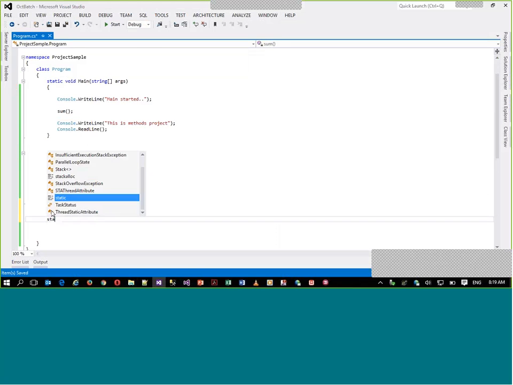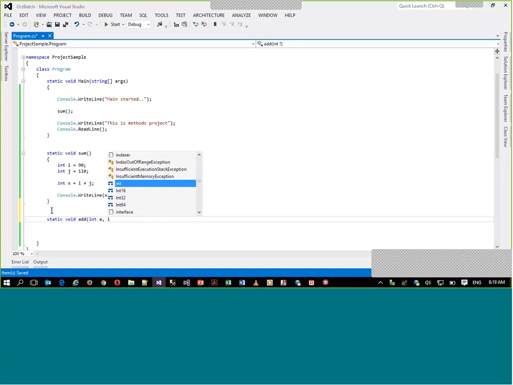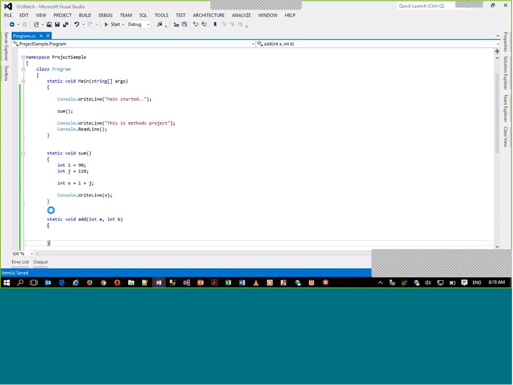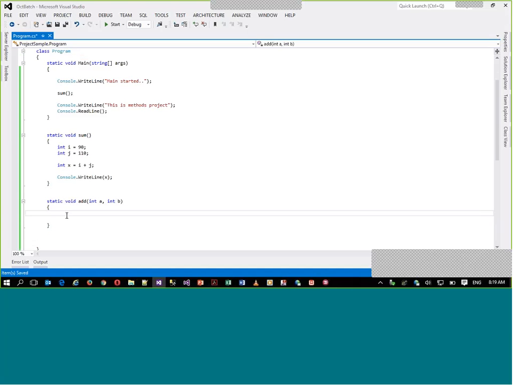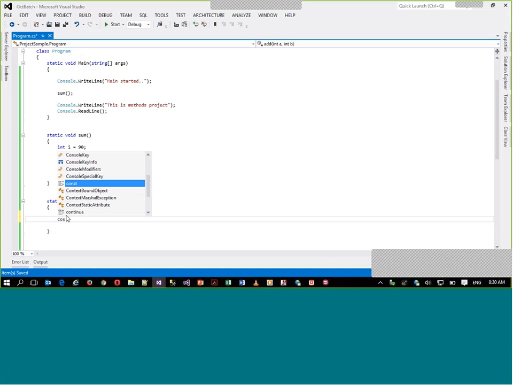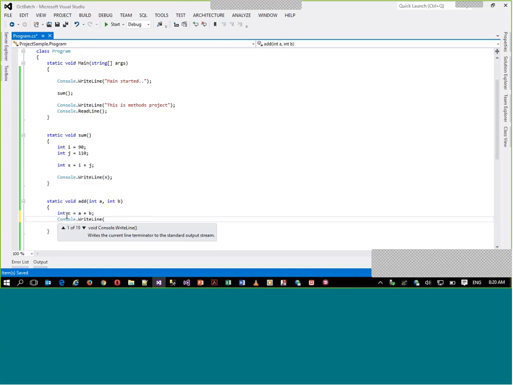So let's say I'm going to say static. This time I'm going to say void, and I'm going to take a separate method called add. But this time I'll take parameters, let's say int a comma int b. And what I'm going to do is say int c is equal to a plus b, and I'm printing Console.WriteLine of c.